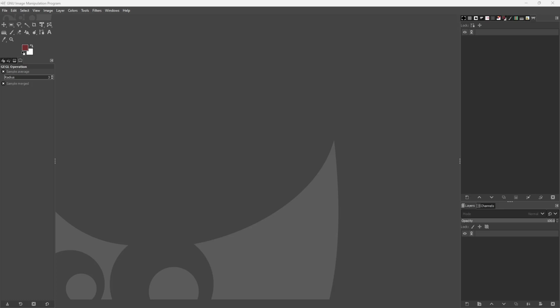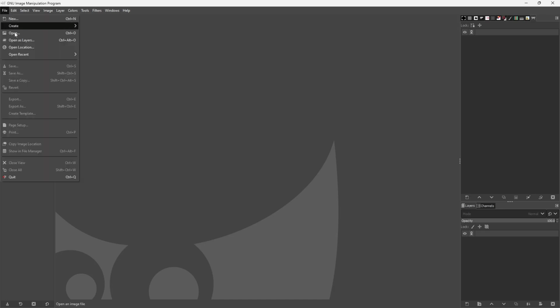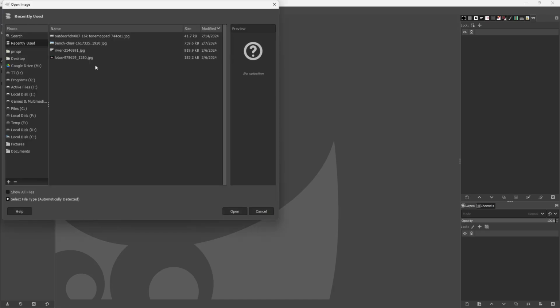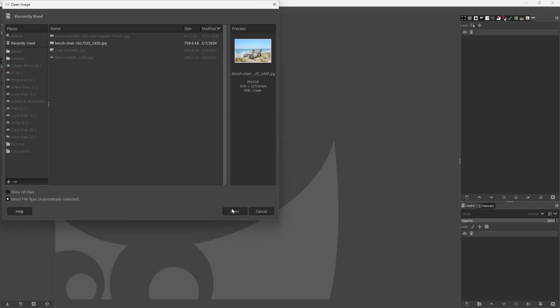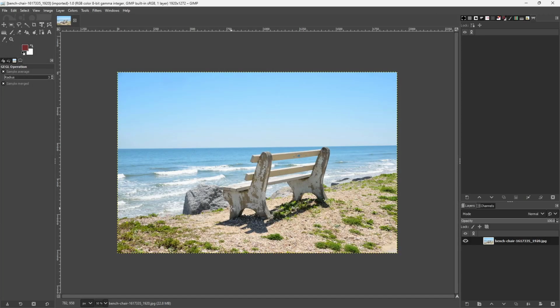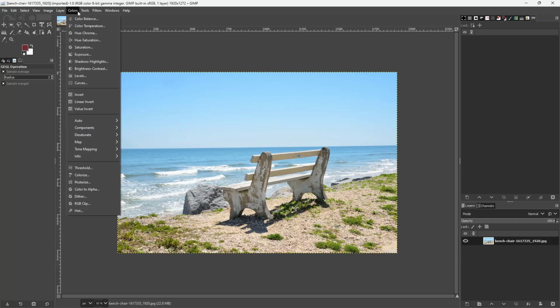So now let's see how we can utilize different invert methods inside of GIMP. In order to invert our images, I'm going to go over here and open up an image first. I'm just going to open this image. Now, in order to invert the colors or invert the image, you need to go onto the Colors menu right here. And there are three inverts over here, as you can see.